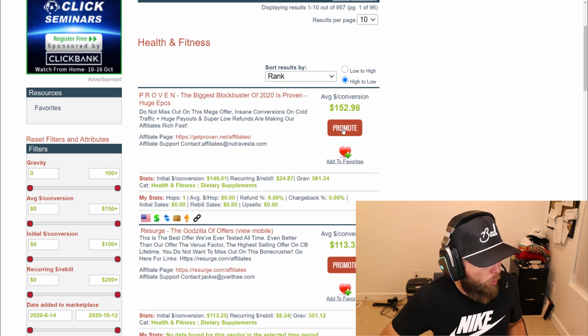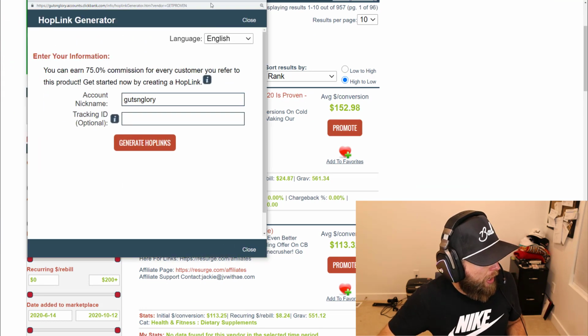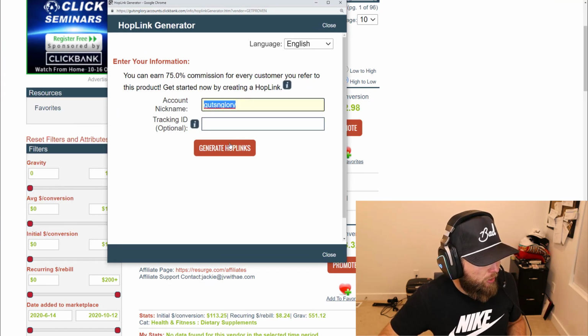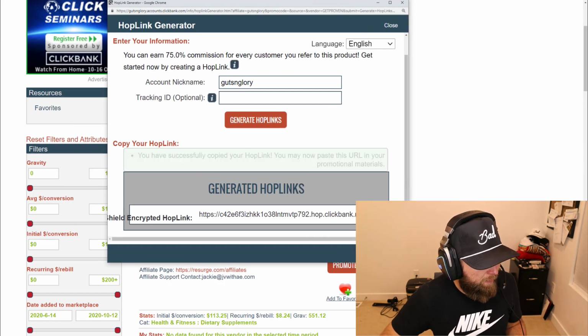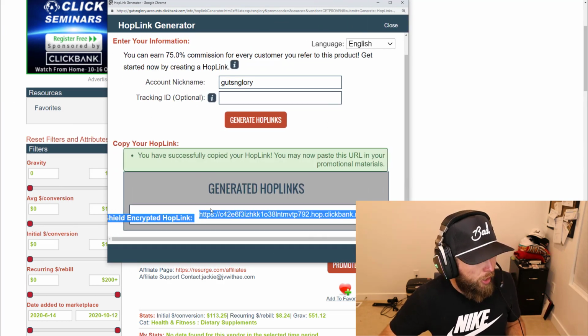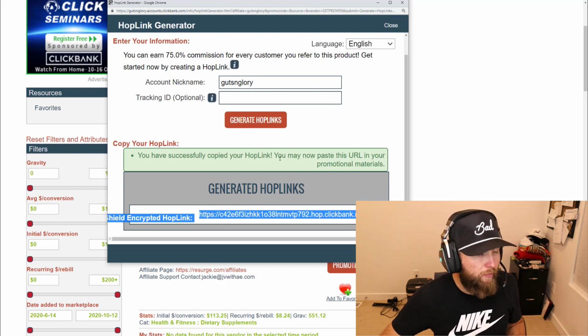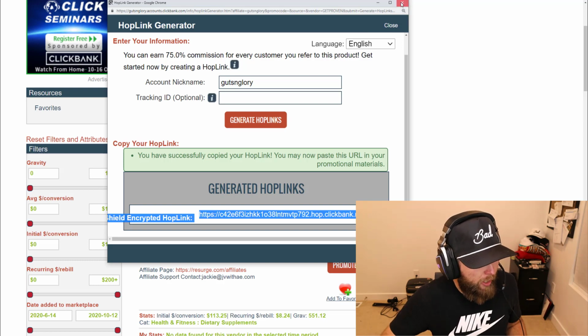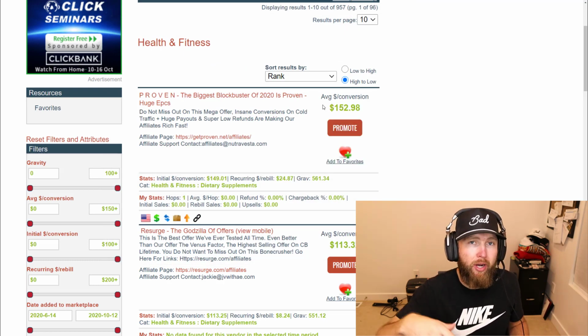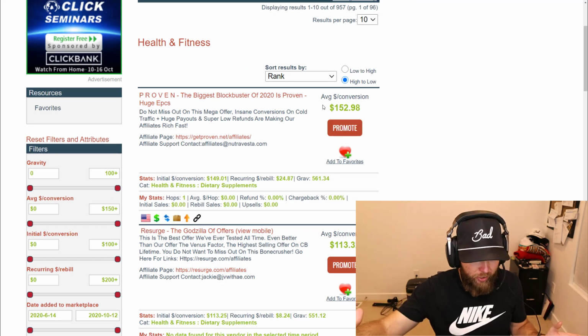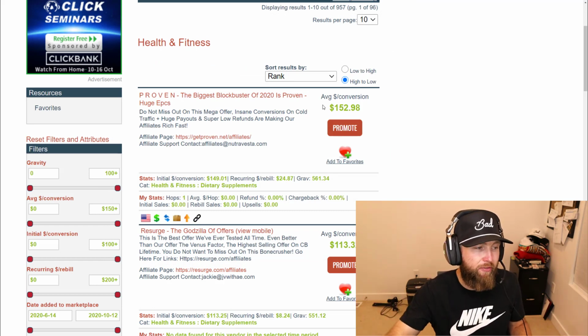When you click the promote button, it's going to pull up your account nickname, and then all you need to do is click on generate hop links, and it's going to generate a custom affiliate link that you can go out there and share on the internet through YouTube, through Instagram, through TikTok, through forums, wherever you want online. Then you have the average conversion that you're going to get paid per customer. So on average, you're going to make $152.98 per customer.